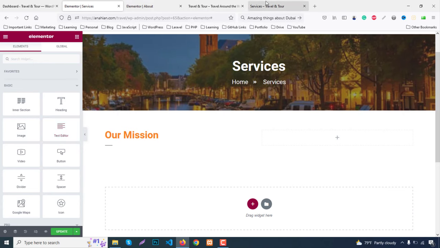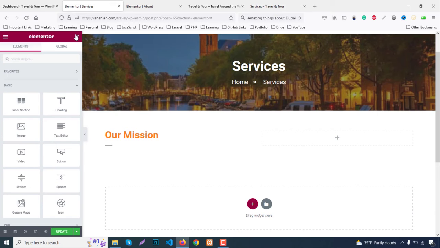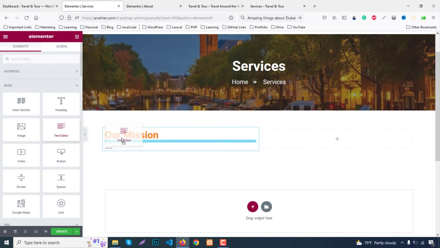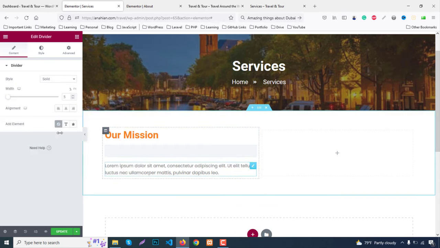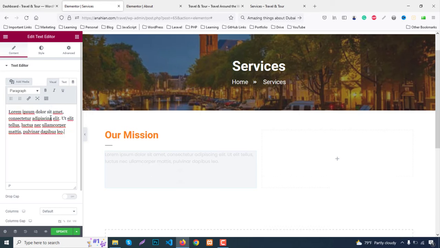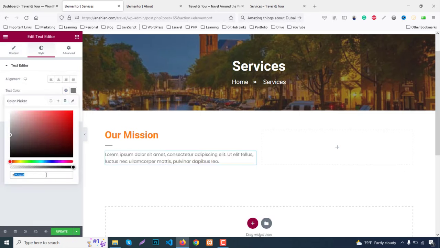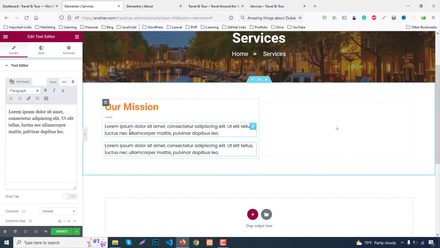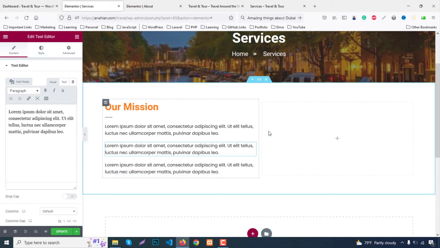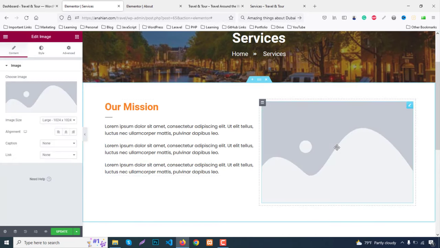Okay, then we need a few lines of text from here, so copy those lines and add a text editor. Okay, so rearrange this part and click here and paste. Style color #333, then duplicate 2 and 3.